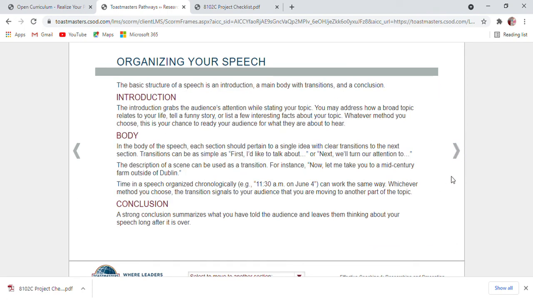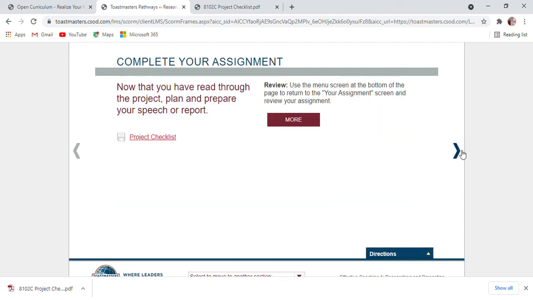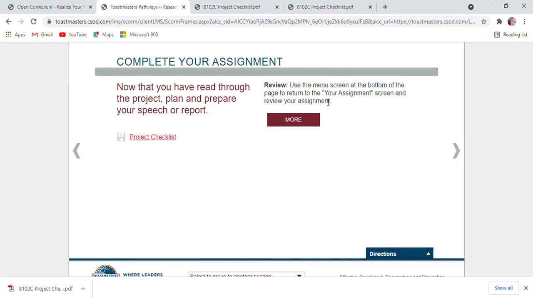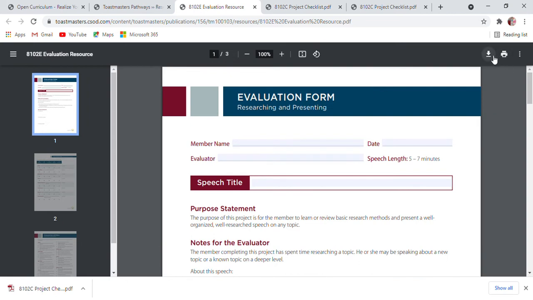Then it tells how you need to organize your speech for researching and presenting. And look, this is the final project checklist, the same thing which you downloaded earlier, but it reminds you about this checklist once you are finishing your assignment. Now in the evaluation section, you get your evaluation form which you can download and give to your club Vice President of Education or your assigned evaluator for the speech which you're going to deliver.